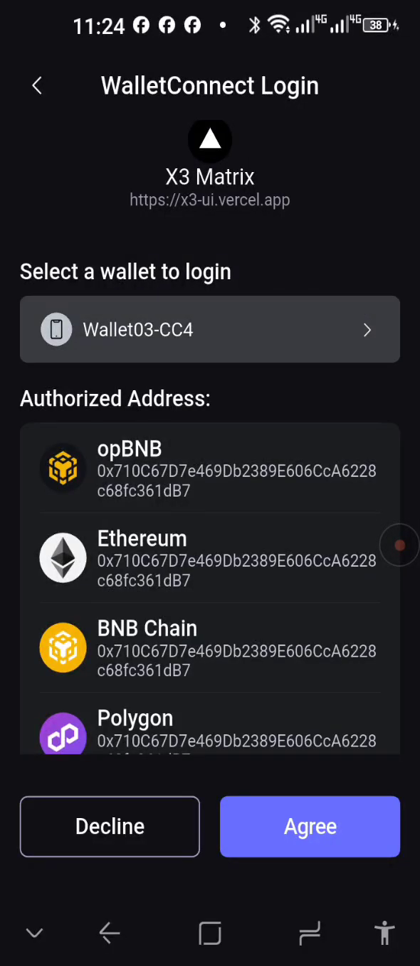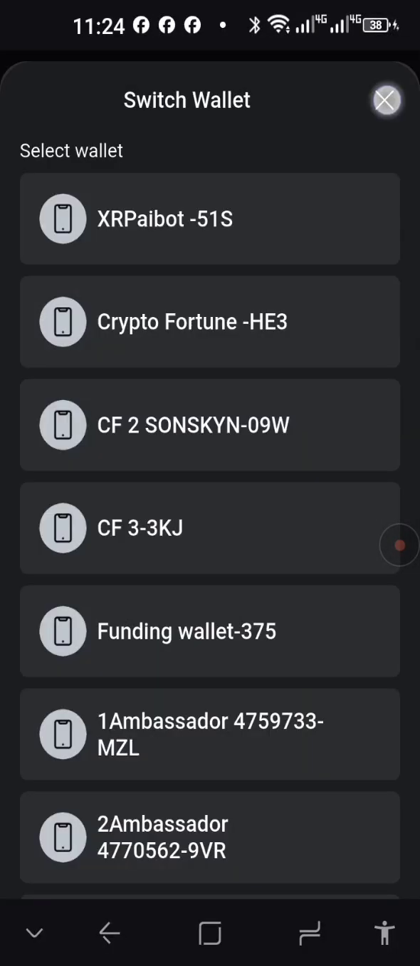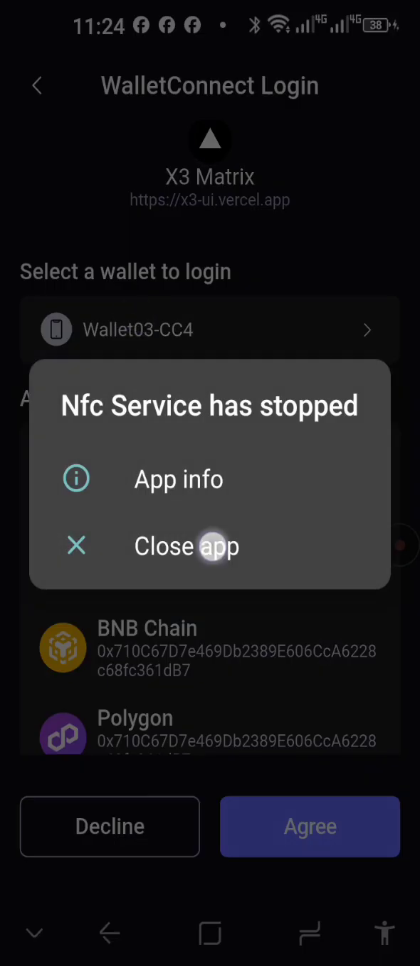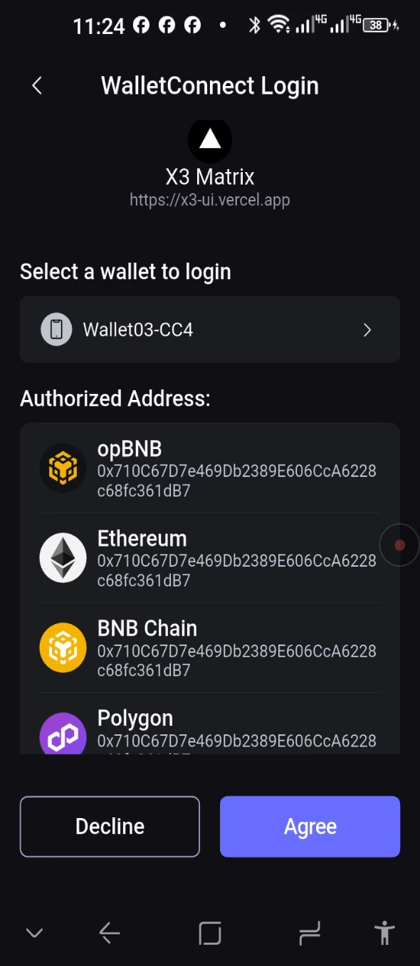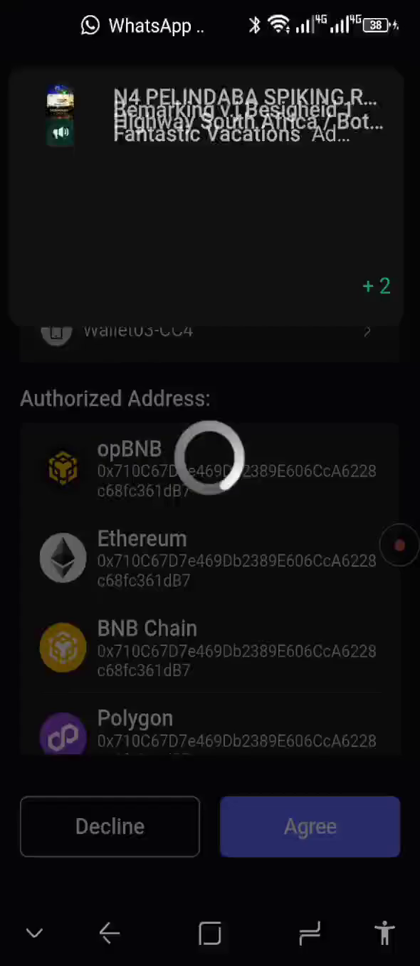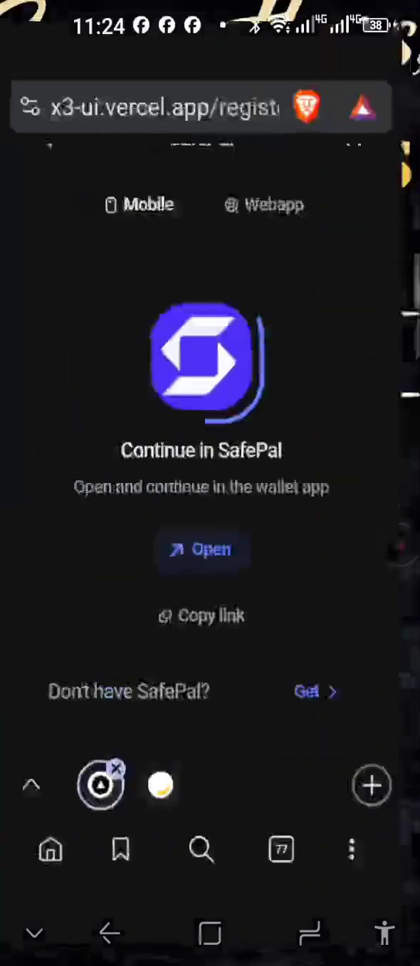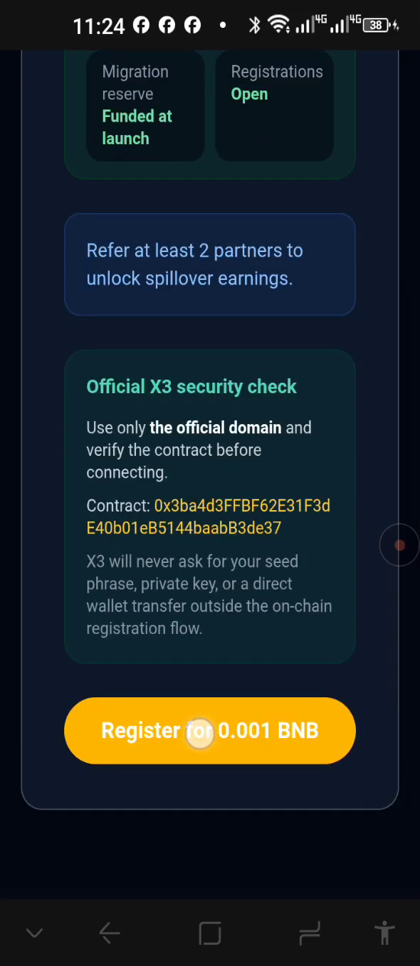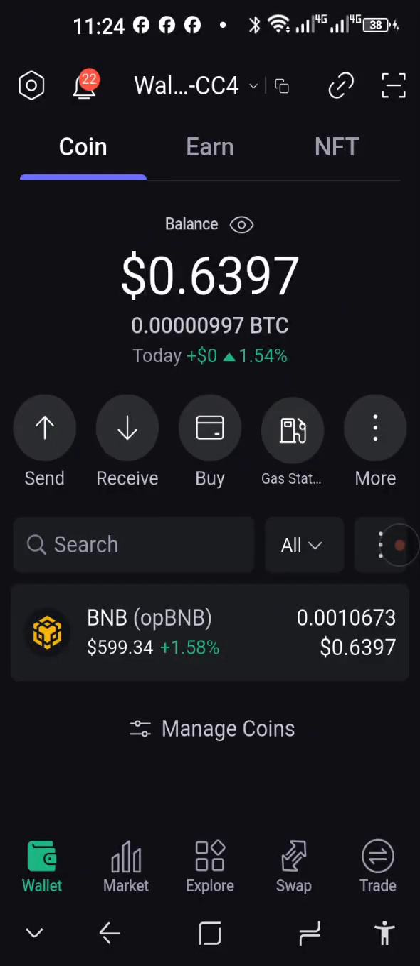You can change the wallet there. Okay, but I know I've got the correct wallet. This is the new one. I'm going to change the name after the registration, and then I'm going to back it up as well. Right, and you're going to press agree. It takes you to the wallet, and you're going to press register, and you're going to confirm it in your SafePal wallet.